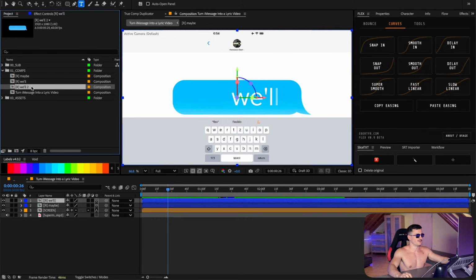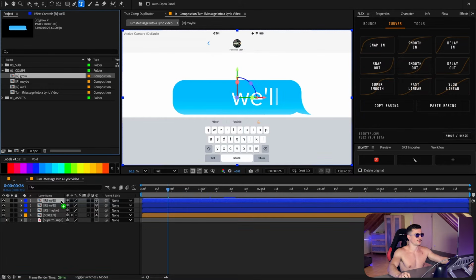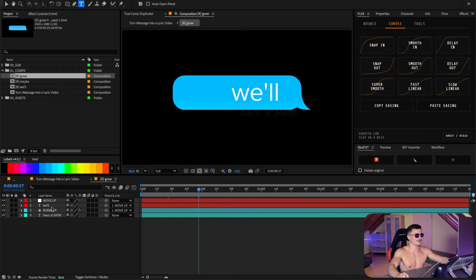Now do this again for all the right sides. I only have one more for the grow. Duplicate it again, move it in, then adjust it how needed. Now comes the left side.